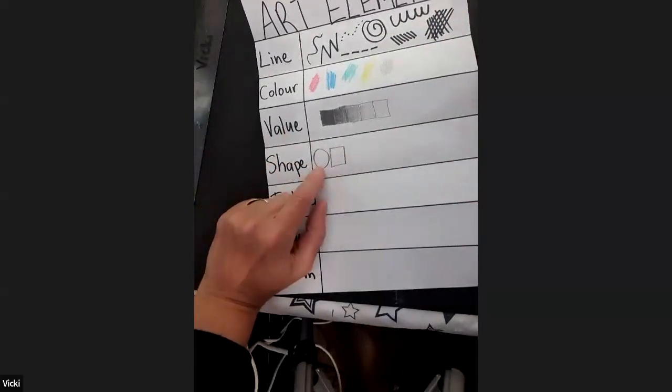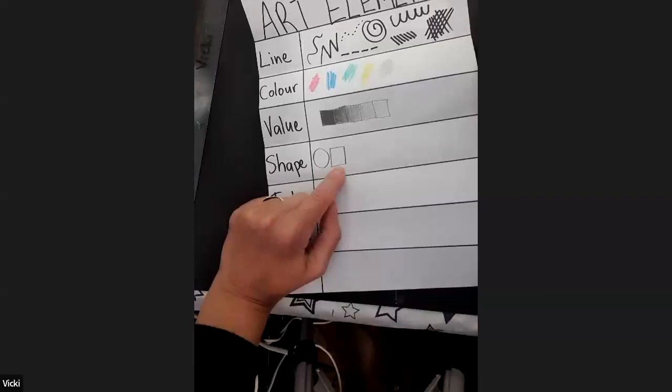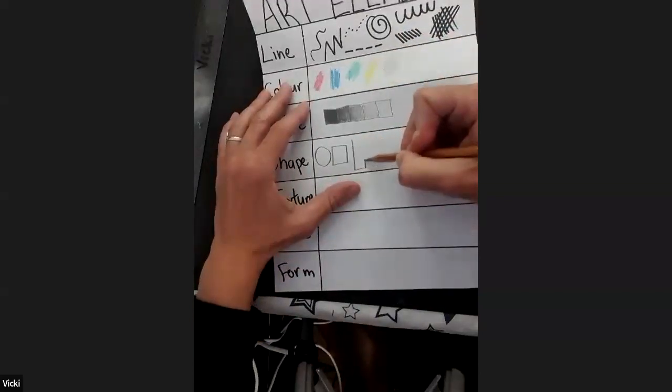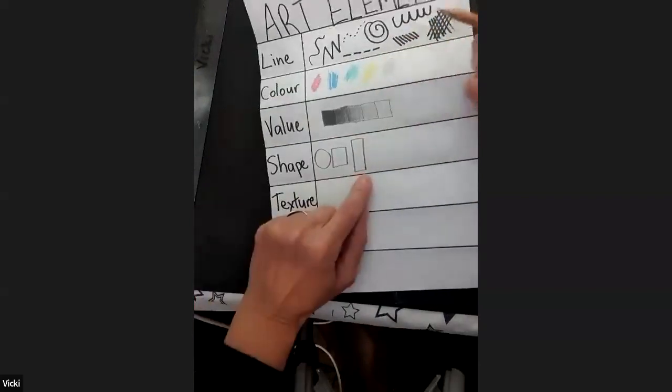So we have a circle. We have a good square. Good, Jordan. Good. Ooh, a trapezoid. That's really good. Victor, that's really fancy. Can you show us what a trapezoid looks like? What about this one? What does this mean? What is that shape?